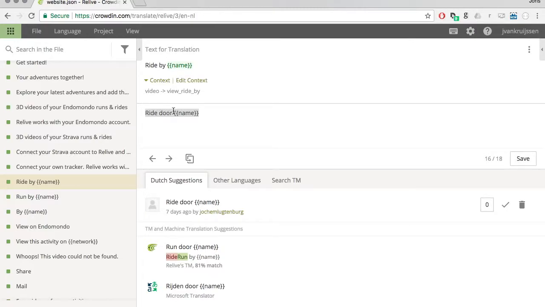So just start from scratch right here. If we want to translate this, then I would say Dutch, write this one, and then I have this variable, and it actually needs to be in there.